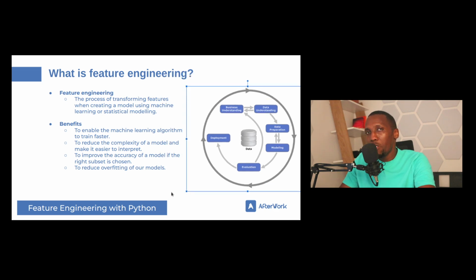So there are benefits to performing feature engineering. One would be that once you have prepared a dataset in the best form for training a machine learning model, you enable the model to train faster. You're able to reduce the complexity of a model and make it easier to interpret, and again, with feature engineering techniques, you are able to improve the accuracy of the model, and also reduce what is called overfitting, which would be a problem that some particular models would face.